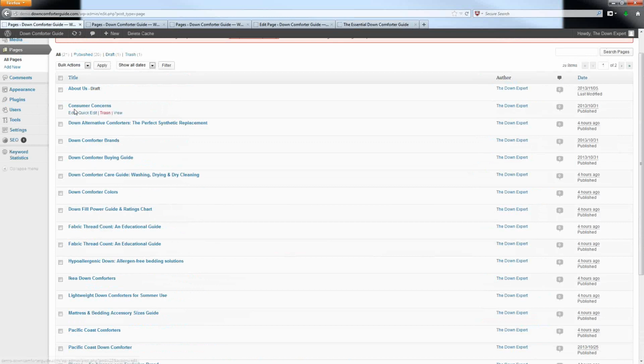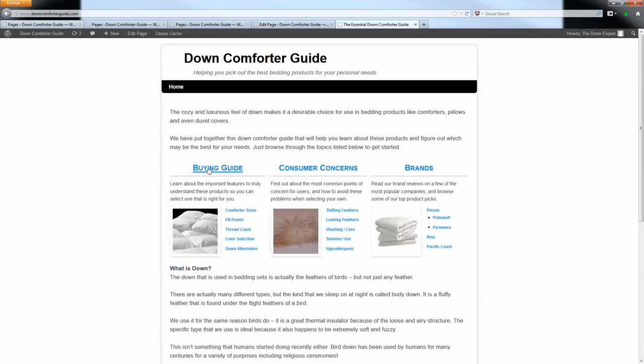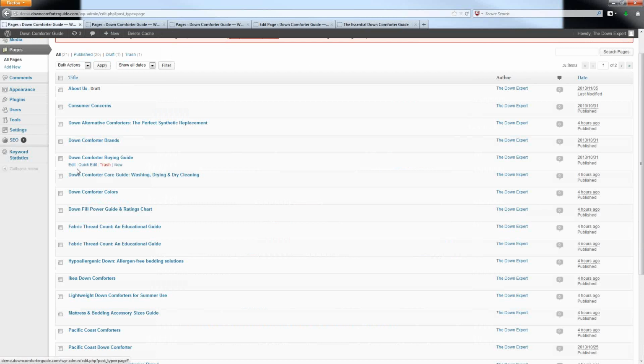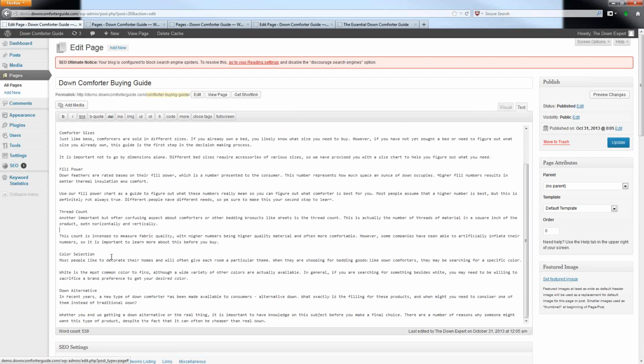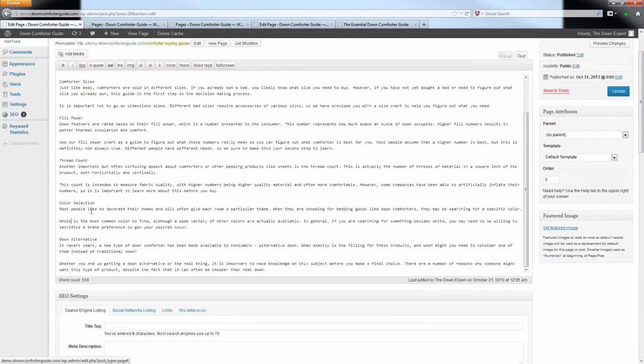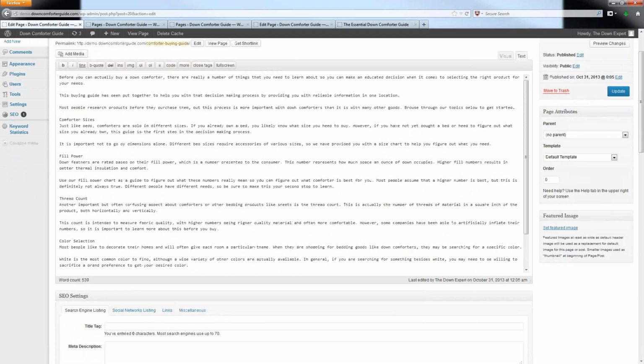Now, to start with, I'm going to go into one of these particular category pages. I'll start with the one furthest on the left over here with the buying guide. So I will simply edit my Down Comforter buying guide page. Now, initially, the content that I had created on this particular page, I have each of these different sections in my content, and each of the sections correlate to a specific page that is going to be on my site. So each of these sections are going to be built into this custom HTML menu that I'm going to create.